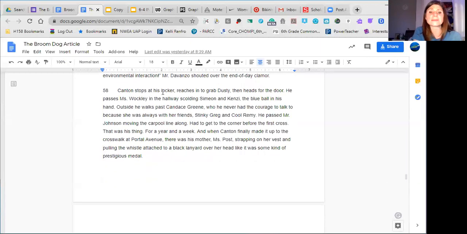58. Canton stops at his locker, reaches in to grab Dusty, then heads to the door. He passes Mr. Wookley in the hallway, scolding Simon and Kenzie, the blue ball in his hand. Outside, he walks past Candace Green, who he never had the courage to talk to because she was always with her friends, Stinky Greg and Cool Remy. He passed Mr. Johnson, moving the carpool line along. Had to get to the corner before the first cross. That was his thing. For a year and a week, and when Canton finally made it up to the crosswalk at Portal Avenue, there was his mother, Miss Post, strapping on her vest and pulling the whistle attached to a black lanyard over her head like it was some kind of prestigious medal.